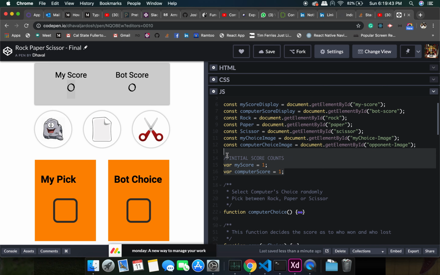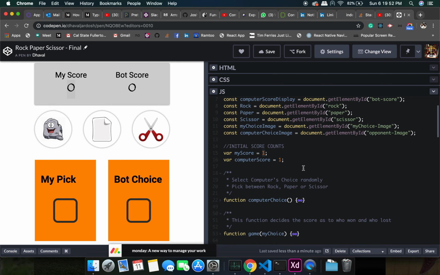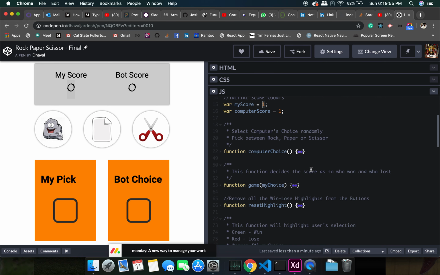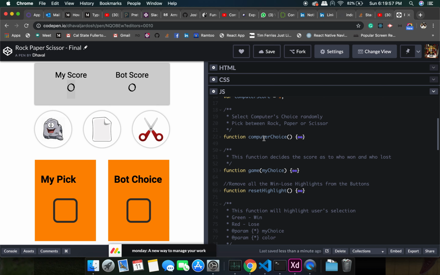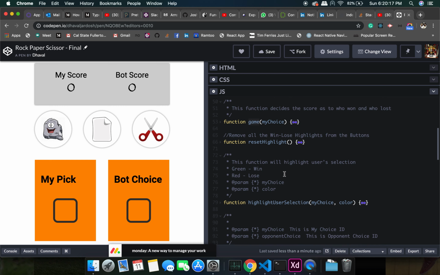We have done some initial score counts. In the beginning, the scores will be 0, but as we increment, it will start from 1, 2, 3, and so on. This logic is broken down into functions which help us with specific tasks. Computer choice will give us just the computer's selection. This is completely random. Game is the main function which decides who won and who lost and does the necessary updates on the screen.